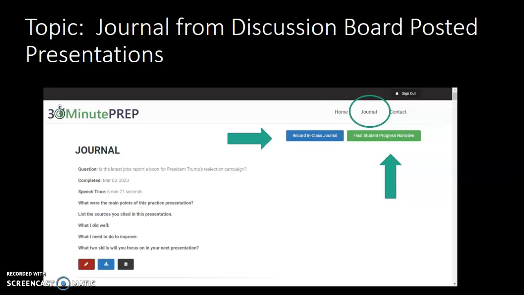And that journal will have the same questions as before, but it won't automatically fill in your topic and your time because it doesn't know what topic or time you had. So you'll fill those in, but it's the exact same questions. And at the very end of the semester, when you fill in your final student progress narrative, that's the button to the right of the blue Record in Class Journal button. And that one says Final Student Progress Narrative.